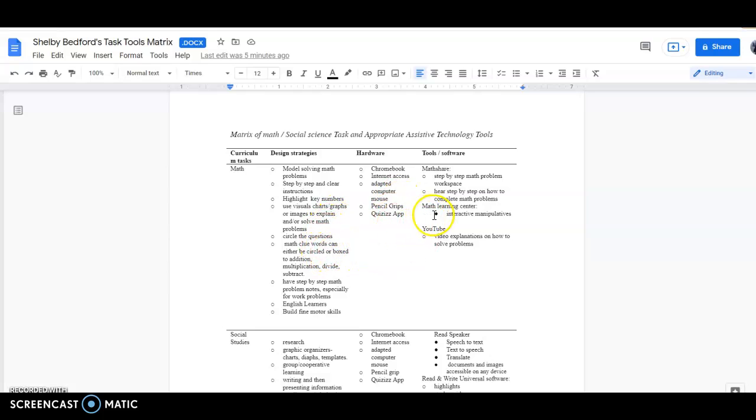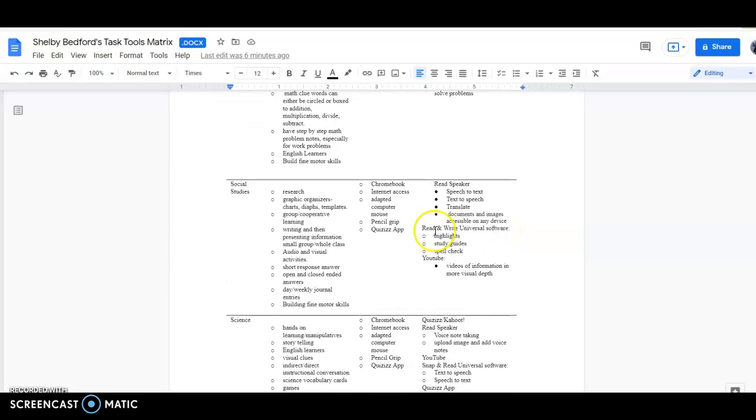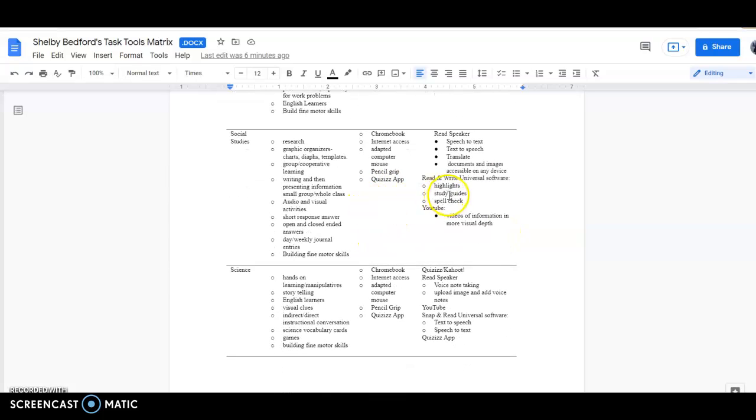The design strategies would be model solving math problems step by step with clear instructions, highlighting keywords, using a Chromebook, pencil grips, the Quizlet app, tools, and software such as Math Sharing, a step by step math problem workspace. And then there's also the Math Learning Center, which has interactive manipulatives, and YouTube.